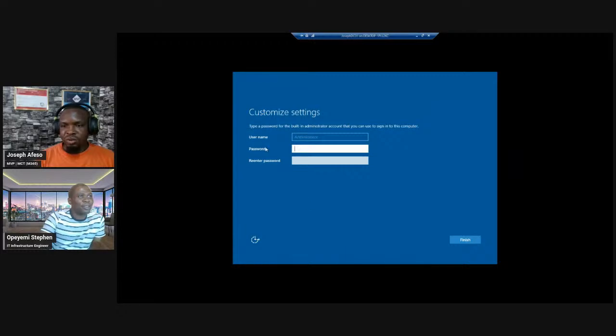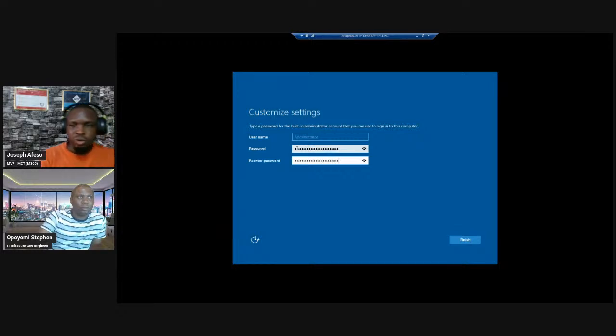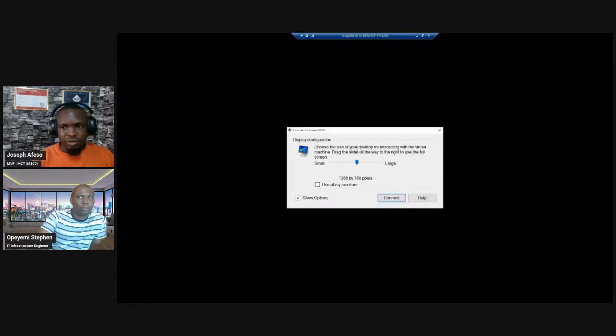So we'll come back to what we are building, and this is what the password was asking us. So I'm just going to give it a password. Once you give it this administrator password, then you click on next. So it will be finalizing the setup of that machine.